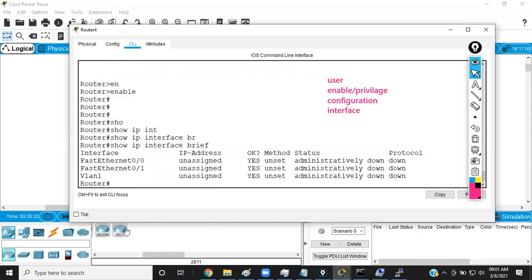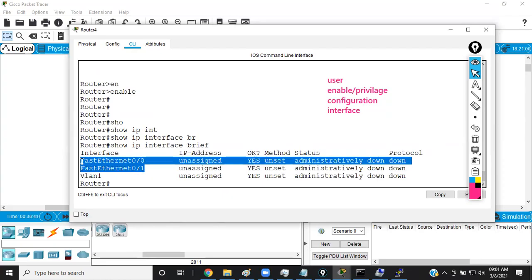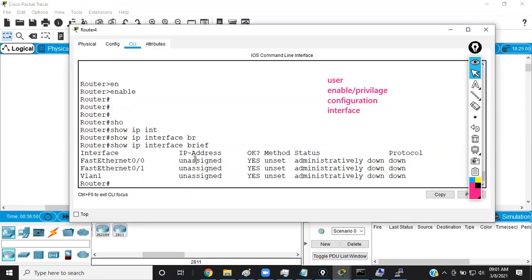So currently, just forget about this VLAN. This is the outdated switch, outdated router. Forget about this VLAN right now. So in this device, we have two physical interfaces, FastEthernet 0/0 and FastEthernet 0/1. Okay. And you can check here the IP address is unassigned. Means we don't have any IP address.